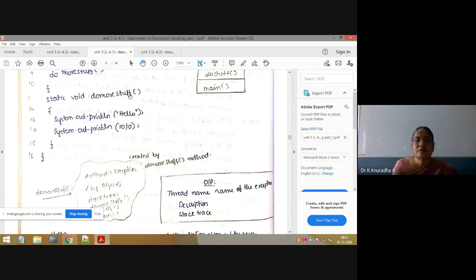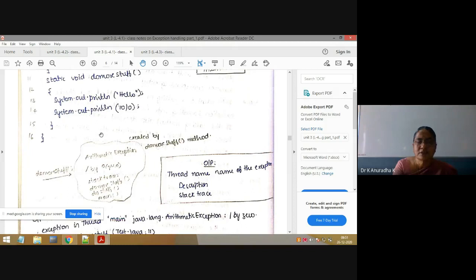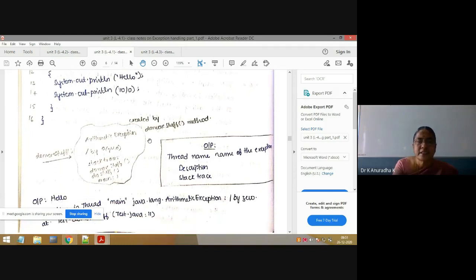So who is responsible to create the exception object for this exception? Do more stuff only. Understand? Now do more stuff is creating the exception object like this. This is the exception object. The name of the exception is 10 by 0, which is arithmetic exception. The description of the exception is divide by 0.